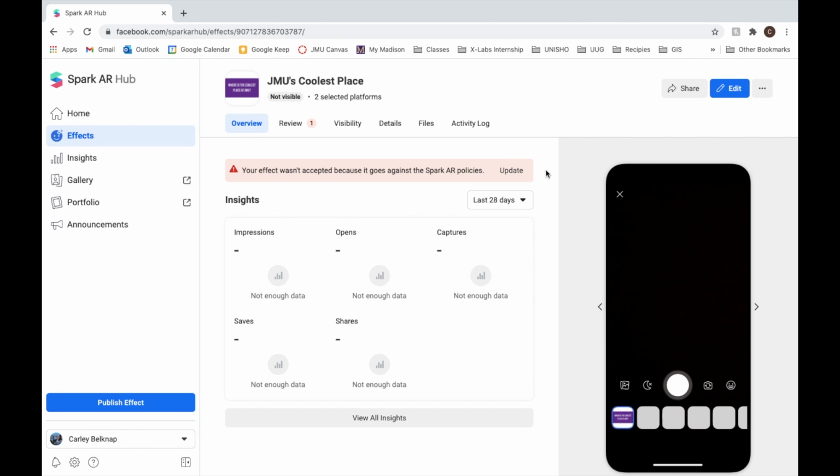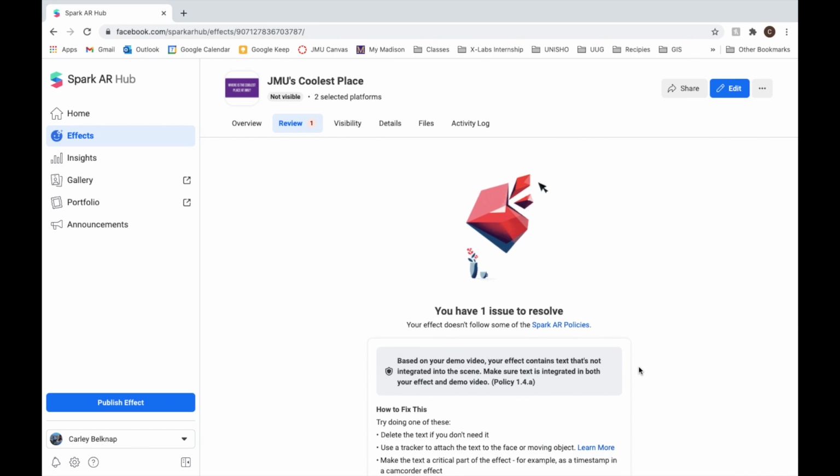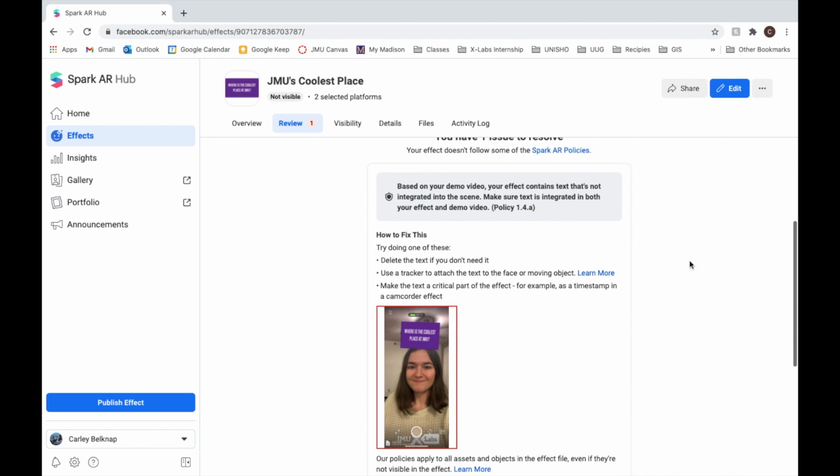I actually came back to this filter a couple days later, and surprisingly, it wasn't accepted by the Spark AR policies. So if you do have some problem with your filter, you can go to this Review tab over here, and you can see what the issue is. In this case, my video contained text that's not integrated into the scene, meaning it was just static.